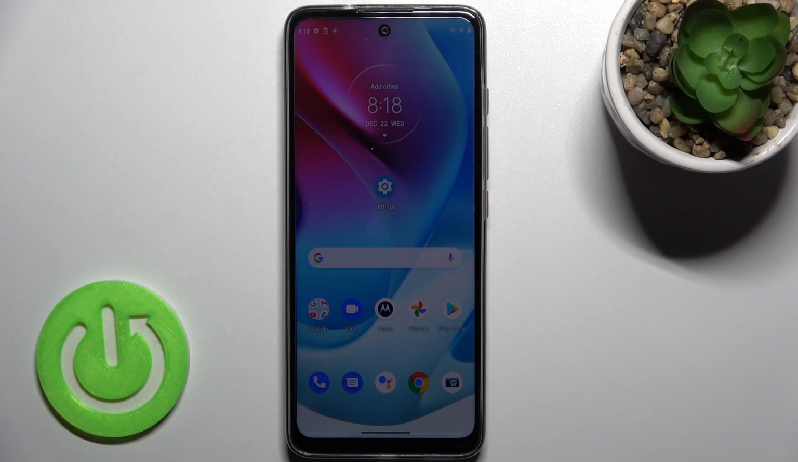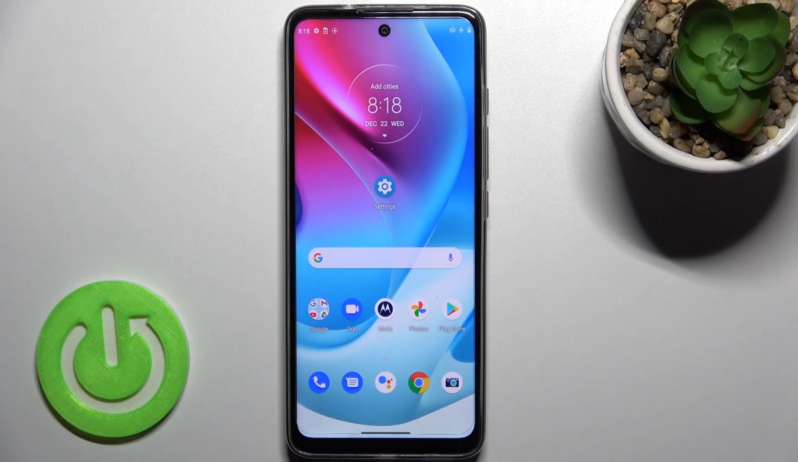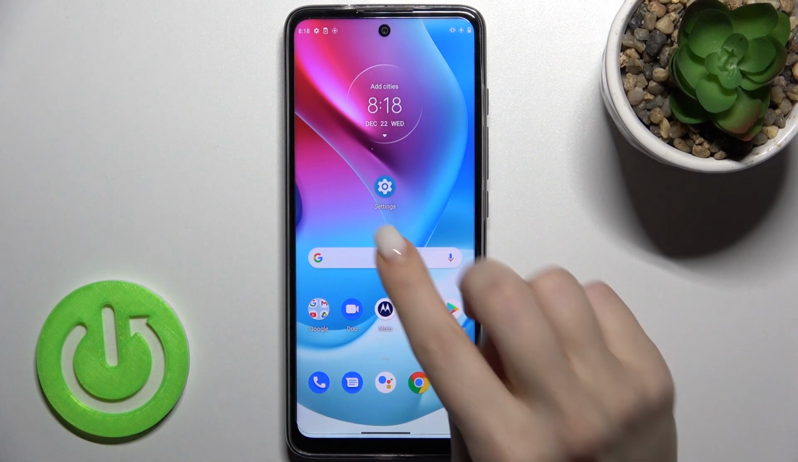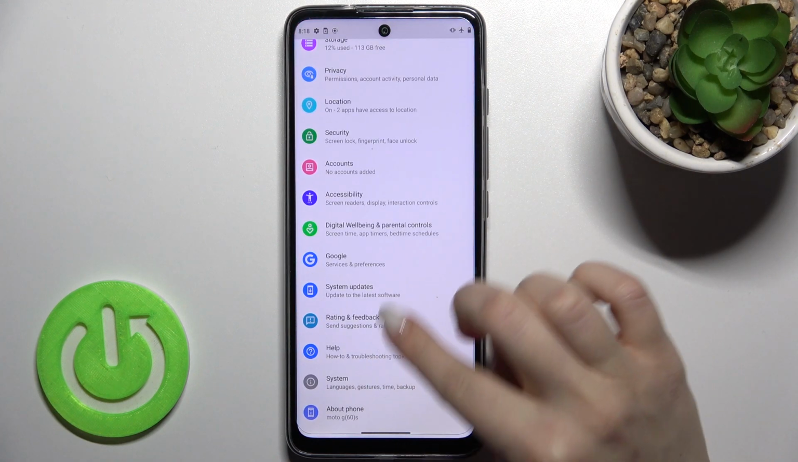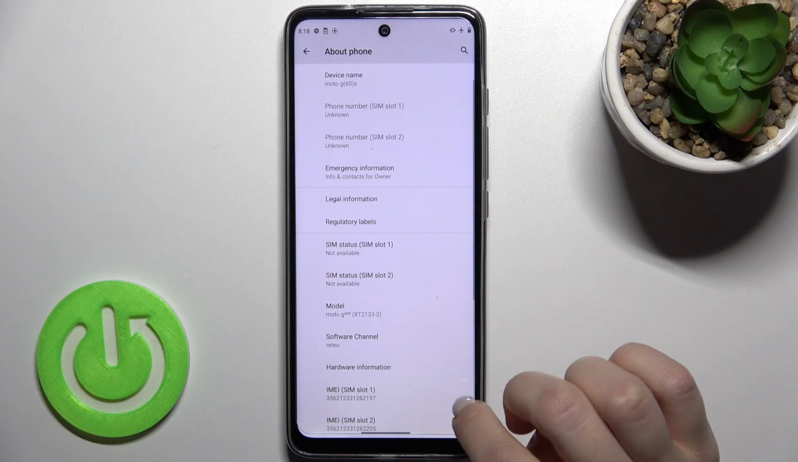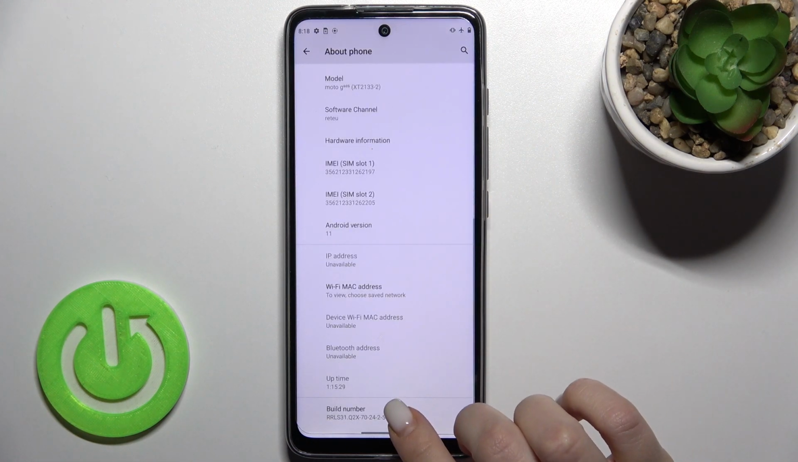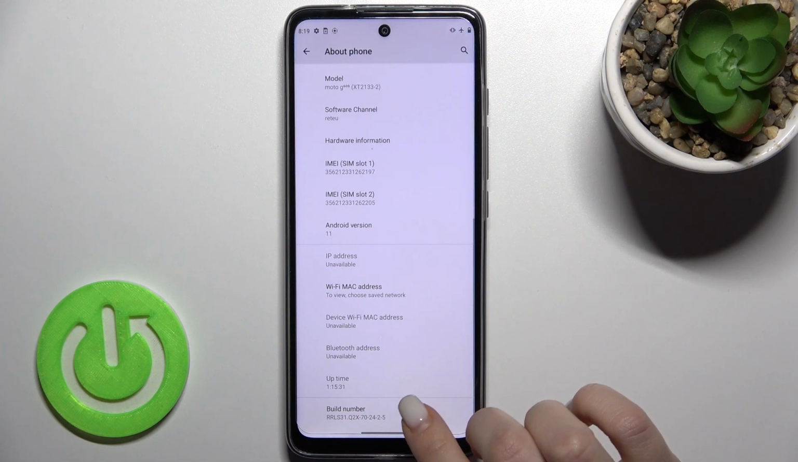Welcome, today in front of me is the Motorola Moto G60S, and I'll show you how to enable auto system update on this device. So first we should go to the settings and scroll down to the about phone section, because now we need to enable the developer mode, developer options.